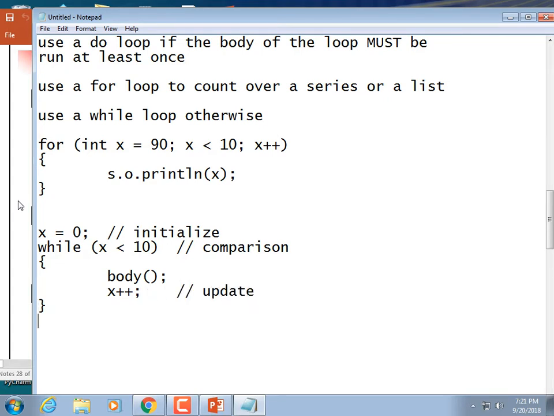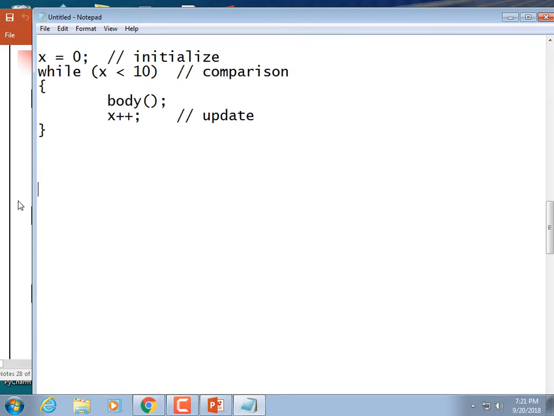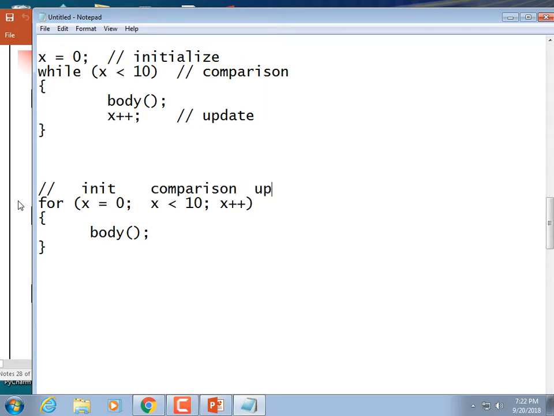The for loop, for initialization, well, here I'll write it out. For x is equal to 0, x is less than 10, x plus plus, do some body. And so here we have the init stage, we have the comparison stage, and we have the update stage, all listed in one line.